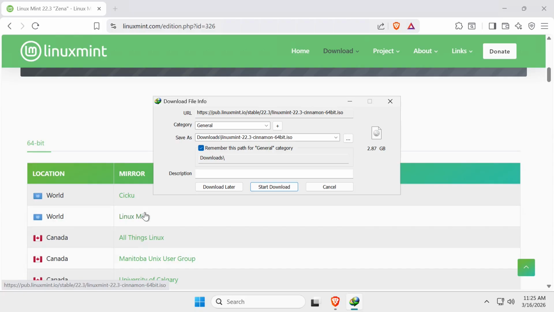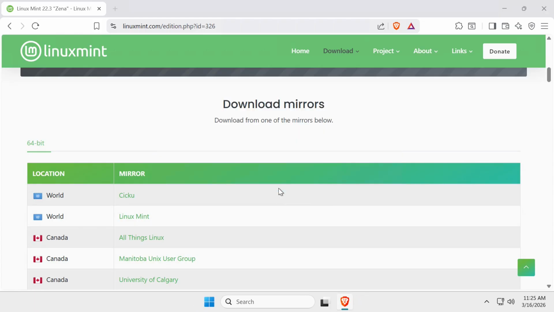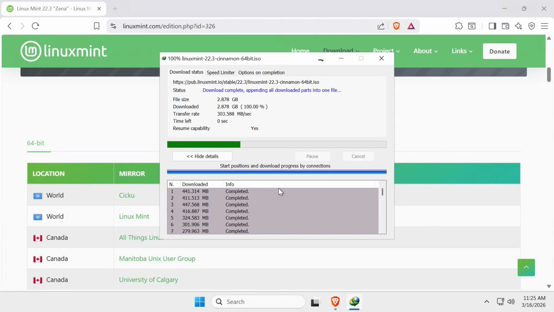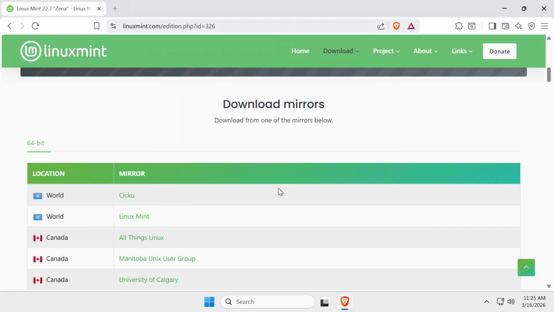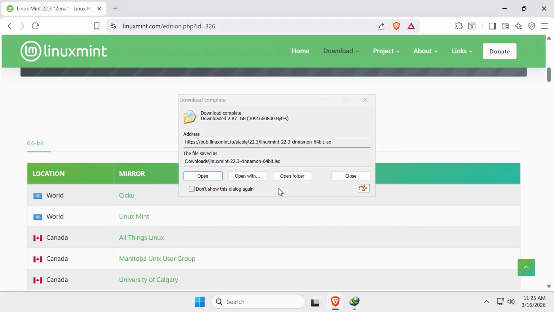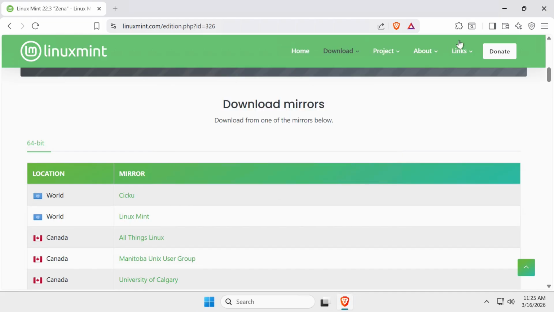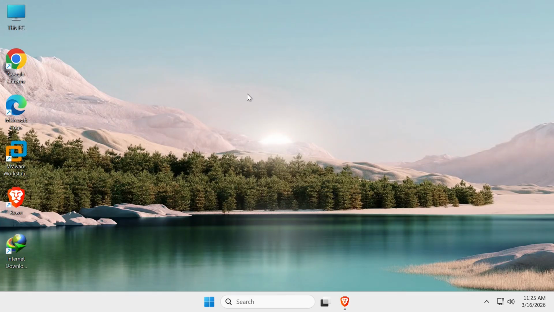Once you click on it, it will start your download. So I'll just come here and I click on start download. Depending on your internet, your download will just complete in a few minutes. Once your download is complete, I'll just close this and then minimize my browser.